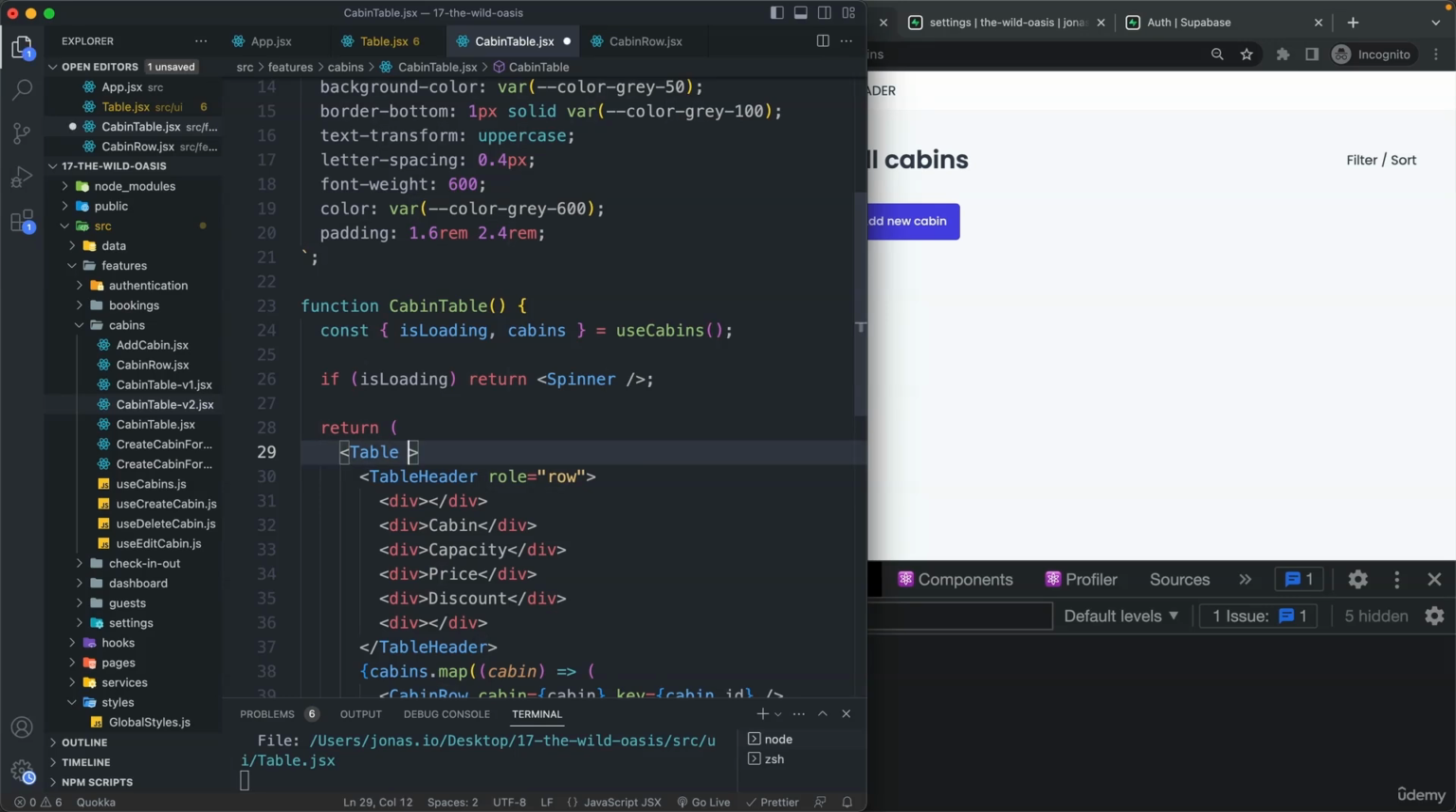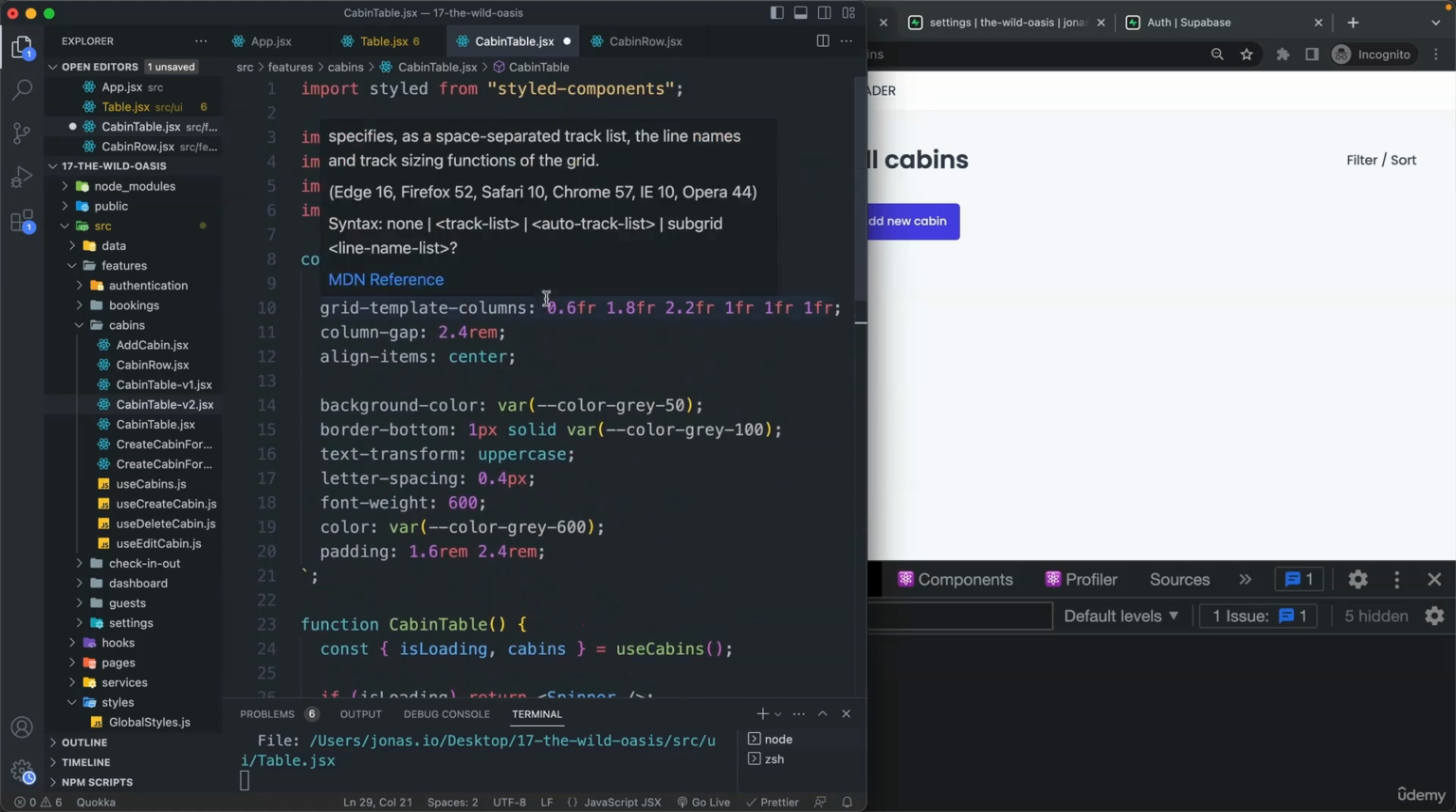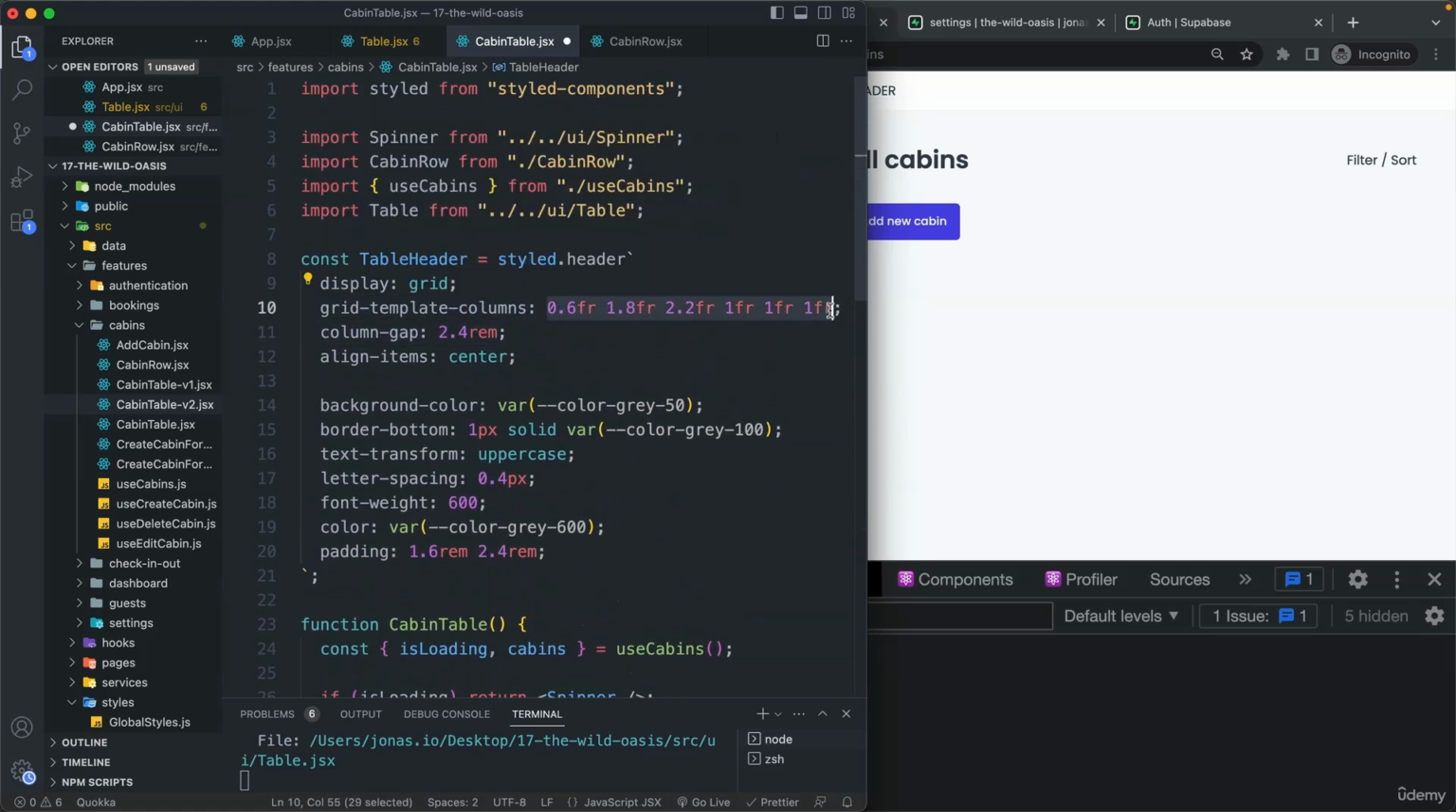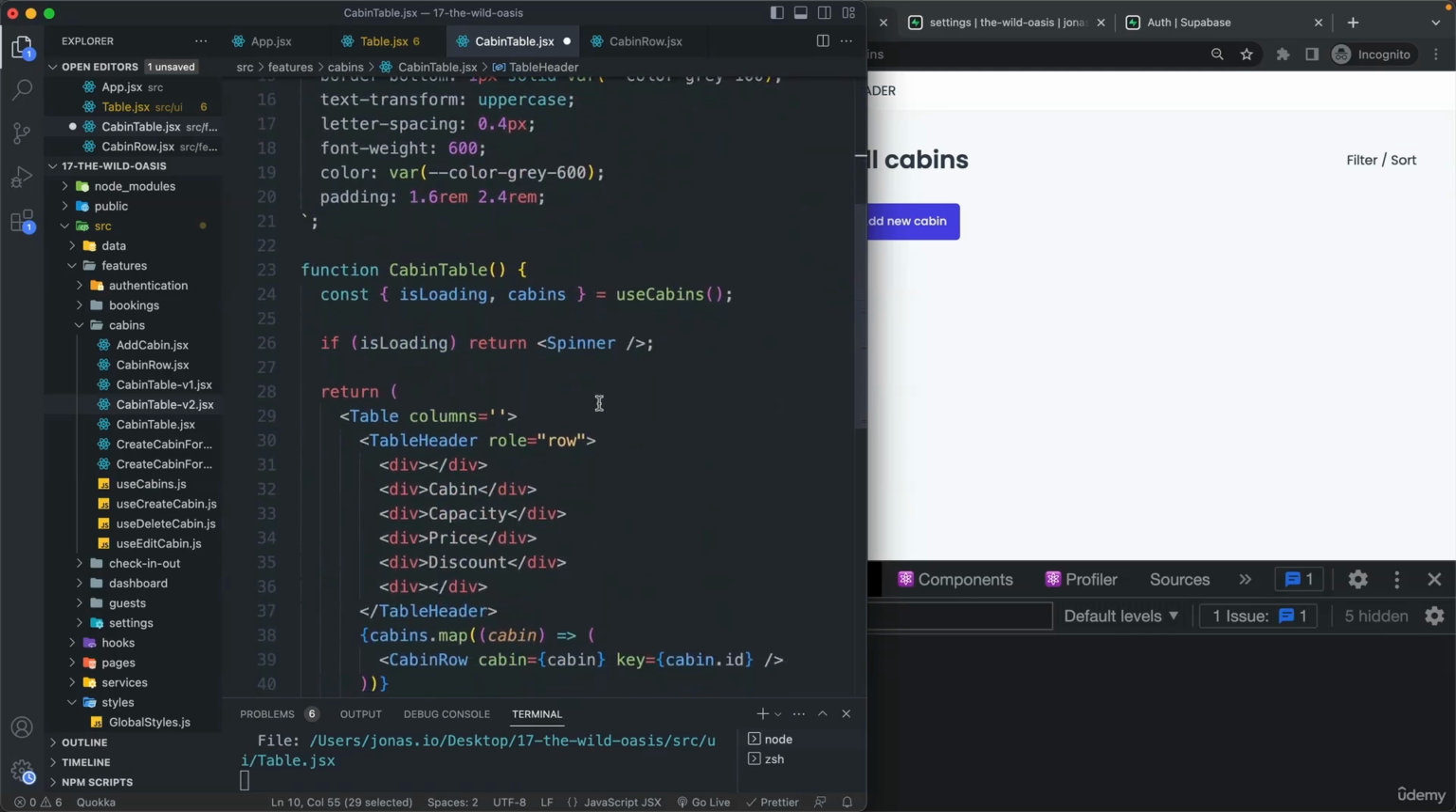And so what we were saying in the beginning is that what we want is to pass in the column definition right into this table, so that then we can use that on all the child components. So let's do that. Let's call that prop columns, and then let's just make it a string, and exactly this one right here. So basically we're going to take advantage of the way that CSS Grid represents columns and use that here.